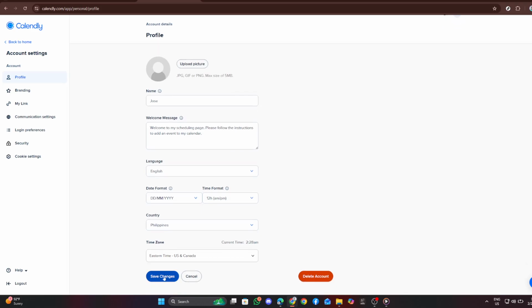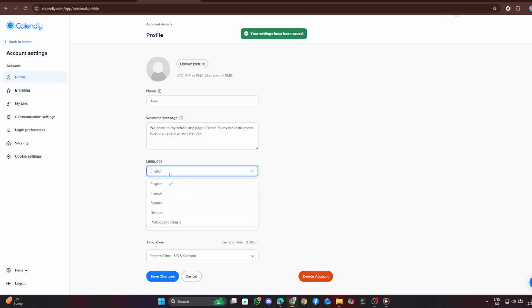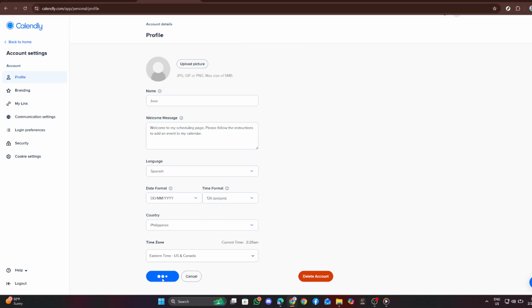Changing the language will affect various aspects of your Calendly account. This includes the text displayed on your booking page, the buttons users will see, the confirmation screens presented after scheduling, and the emails sent to your invitees. These changes will help provide a more personalized experience for your users.